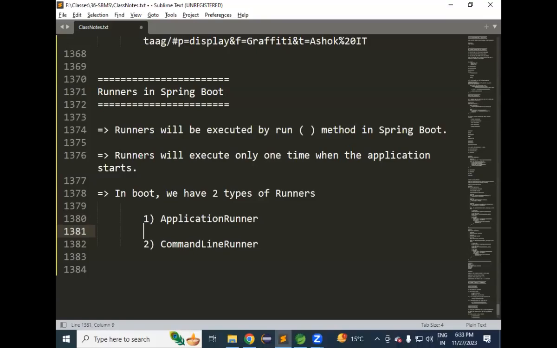What is the meaning of a functional interface? Functional interface means the interface which contains only one abstract method. The interface which contains only one abstract method is called a functional interface. Now, application runner has a run method with some parameters. Command line runner also has a run method with some parameters.